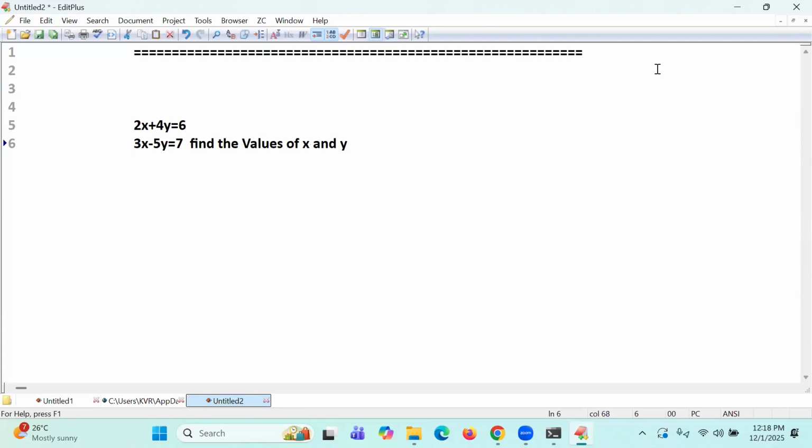X and y. How to write a code in C language? Because already you are master in C language.